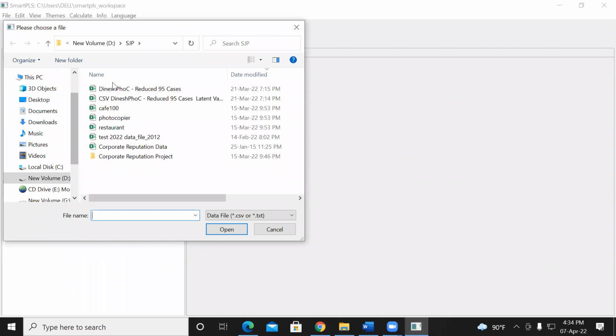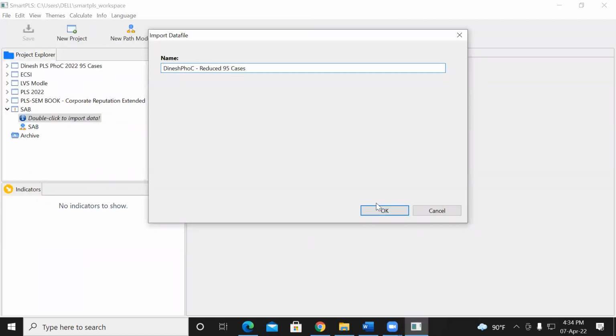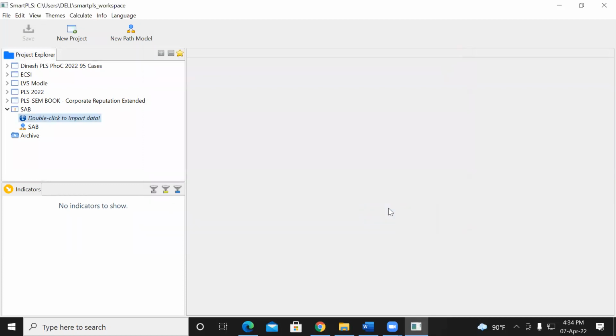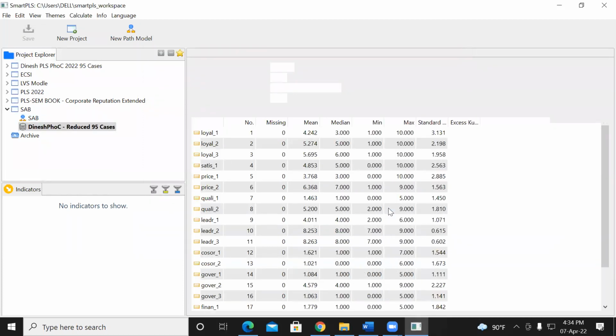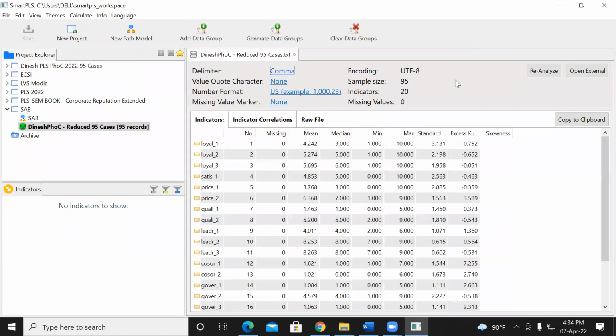I go to my folder, then you can see this is a particular data set, Excel comma separated values file, CSV format. I double click it. Okay. Now you can see. Can you see my screen? Yes, we can see. Okay. Then you can see your data set here.